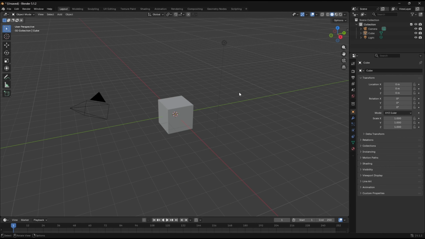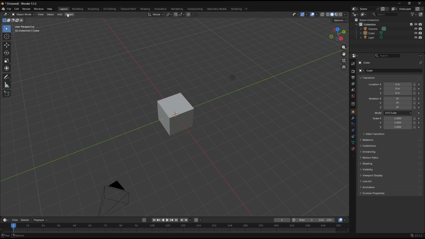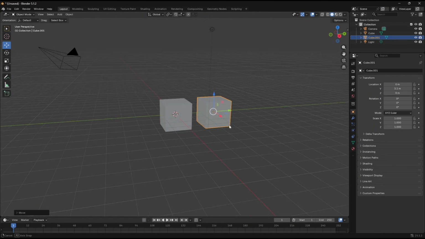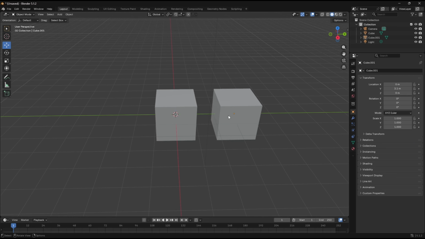Hello everyone, today we are going to learn basic Blender 5.1 how to merge objects. So as an example, I will add another object, a cube, and then you can move it along the green axis. Now if you want to merge these two objects, first we can use the Join tool.